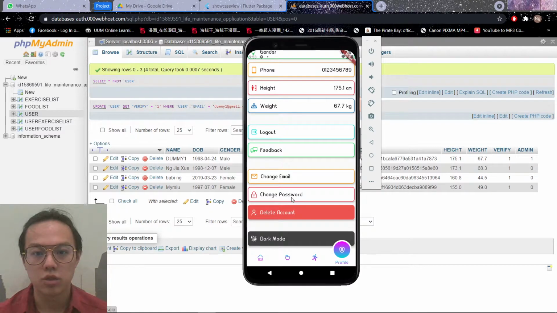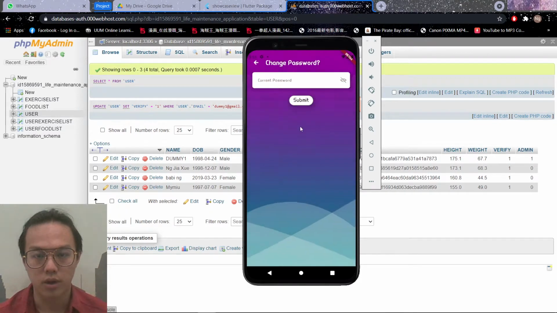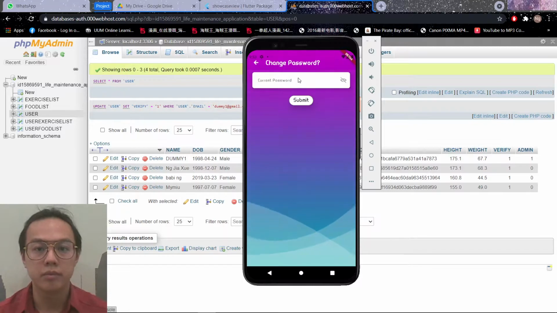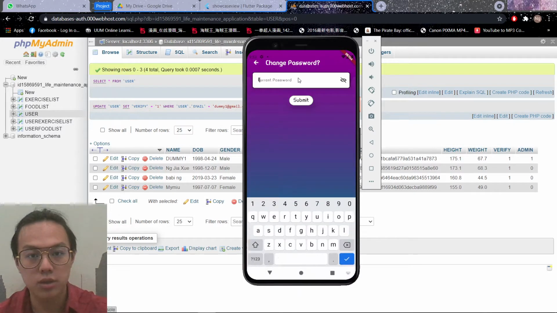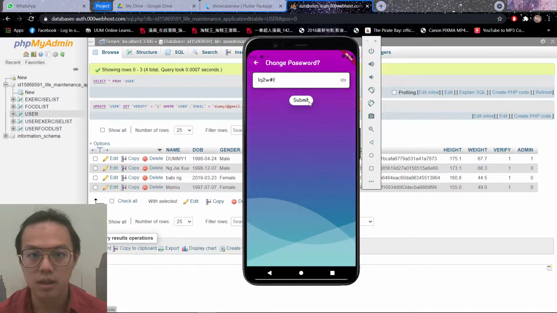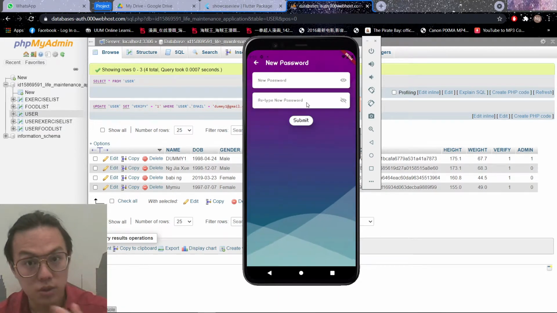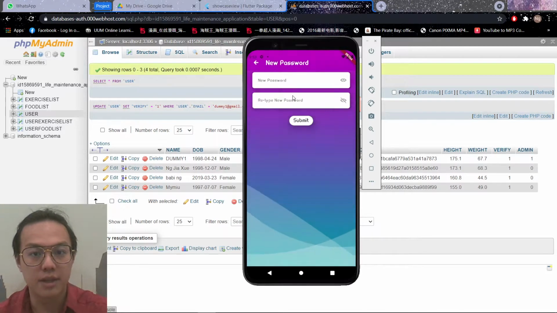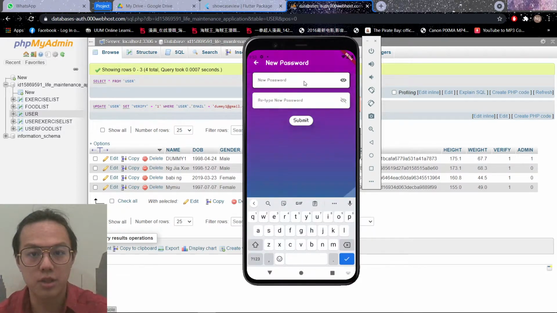I can change my password here. Okay, so I need to key in my current password. Okay, this is my current password. I click submit. So I need to give a new password and retype the new password. Maybe I give the new password like this. Okay, I add a $ sign. Again, add a $ sign. So if the password is not matched, it will show here. So we need to match the password.